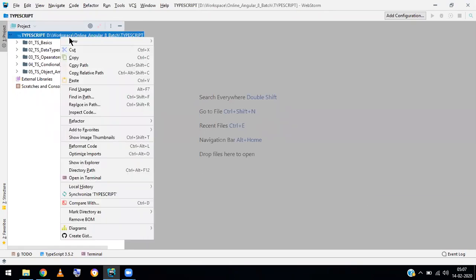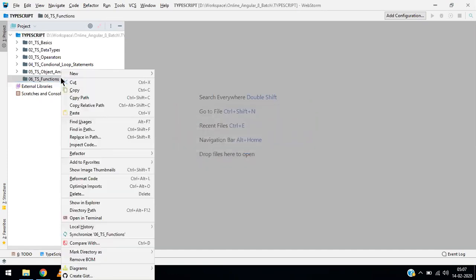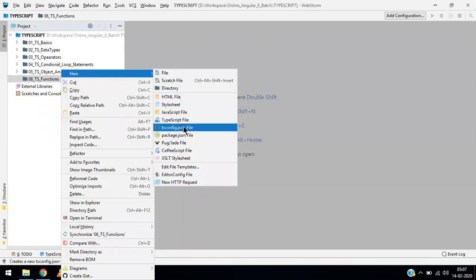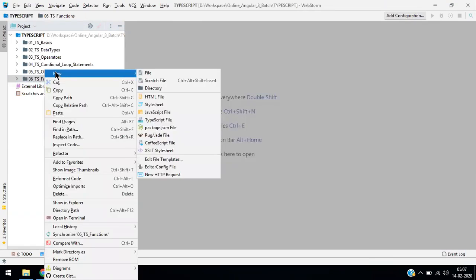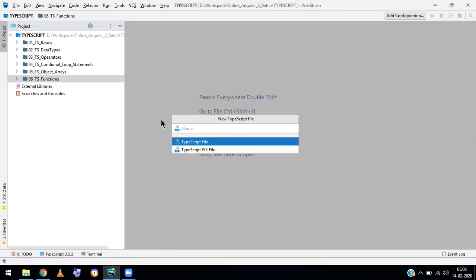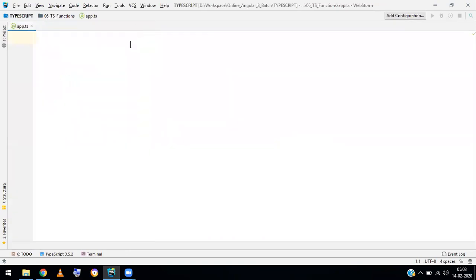So I'll just create a new directory, 06_ts_functions. Here I create a new tsconfig file, and let me create a new TypeScript file, let's say app.ts. Okay, fine. So we start with the basic functions.